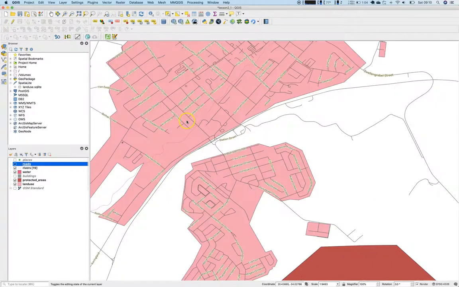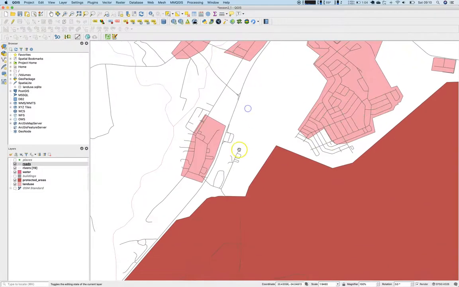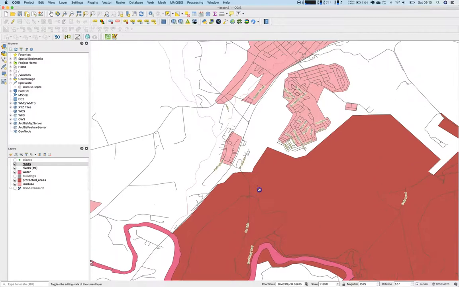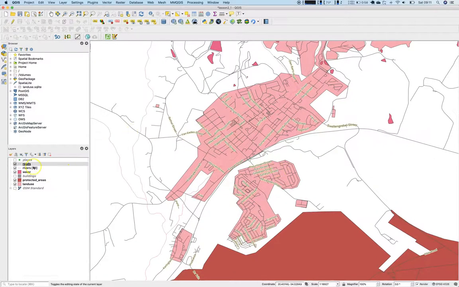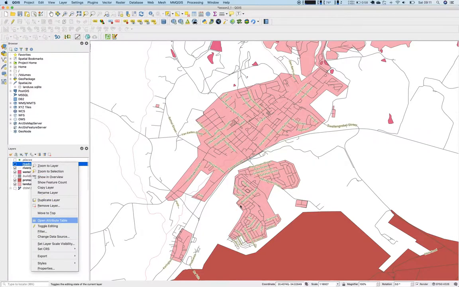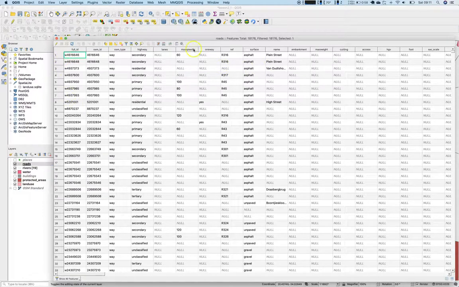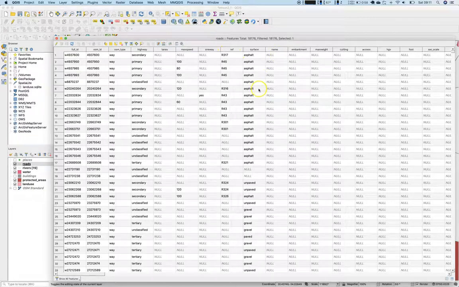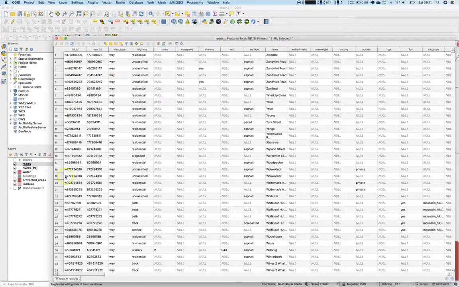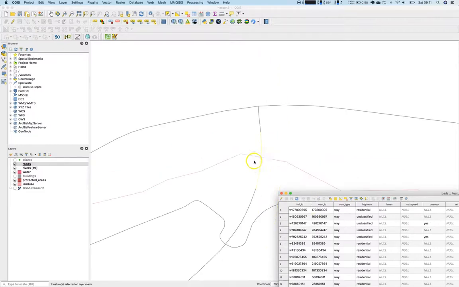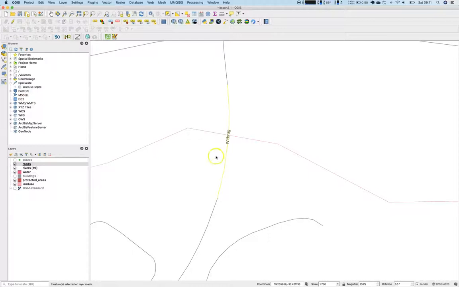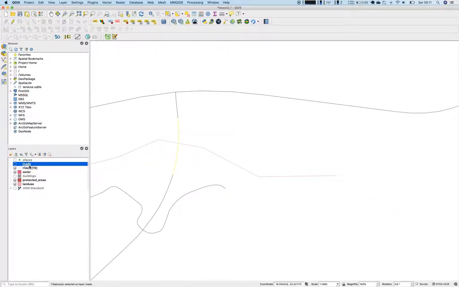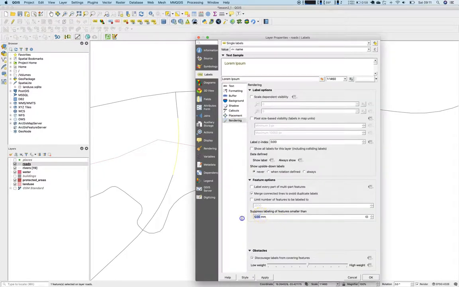Press on OK. And now we have data defined labels. How can we see that? We need to check for a primary and tertiary street with a name. So let's sort by name. And here the Witbrook primary street, we will pan there and zoom there. And the Witbrook street is now visible. Quite good. Double click on this again to check whether we have suppressed the labeling of features. Yes, we have. That's why the labeling was gone.